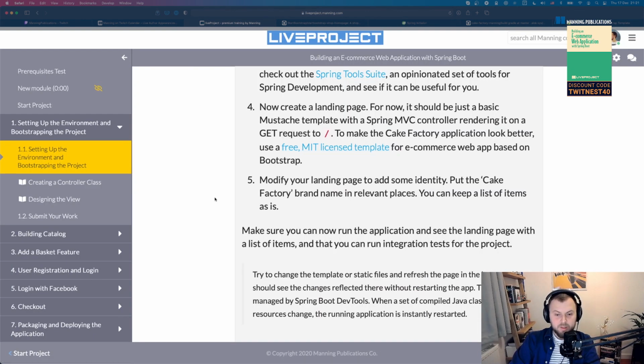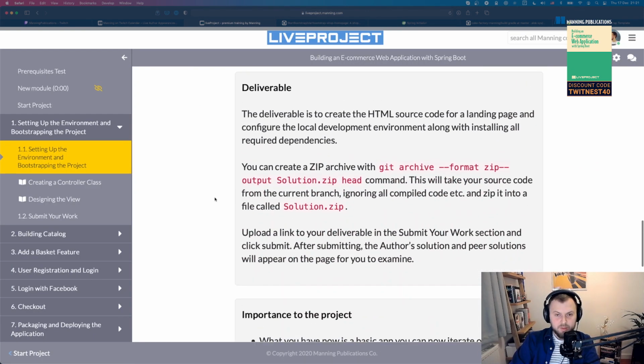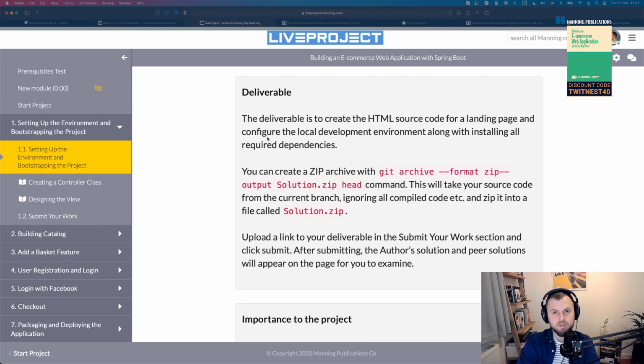So if I go back to the milestone, I see my deliverable, and deliverable is an important idea about every milestone. At the end of every milestone, you're going to have a deliverable.